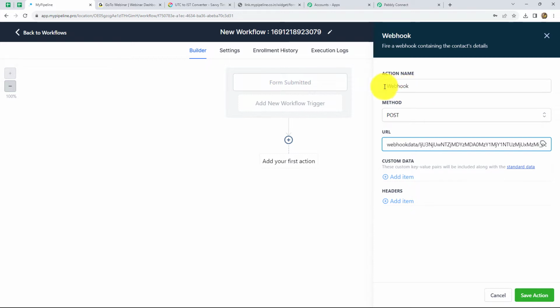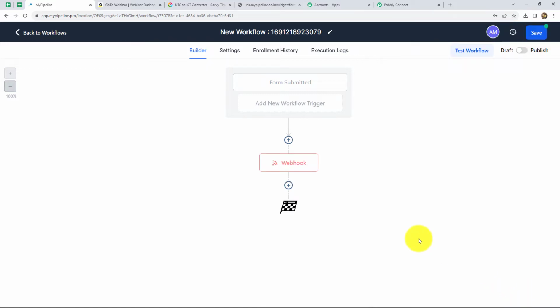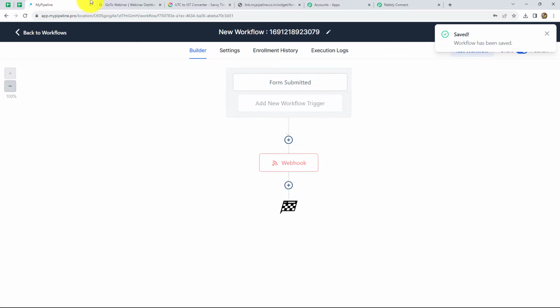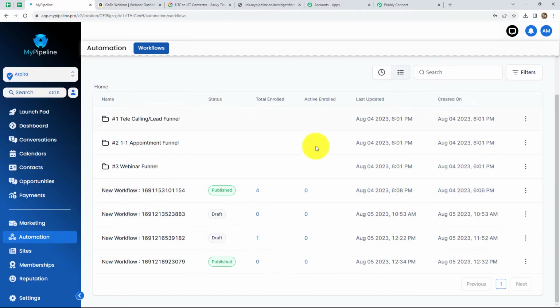And we can also rename this action name, but I am keeping the name webhook only, and in the method we have to select post. Okay, now simply we have to click on save, and after that we have to again click on save. And now when the workflow is saved, we have to publish this workflow. Okay, and after that we have to again click on save. So our workflow is saved, and let us check whether this workflow is published or not. So from the given workflows, we can find that today we have created one new workflow and it is published.